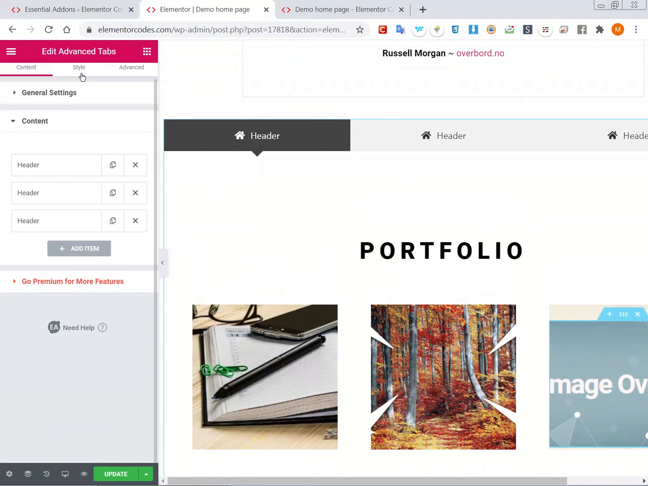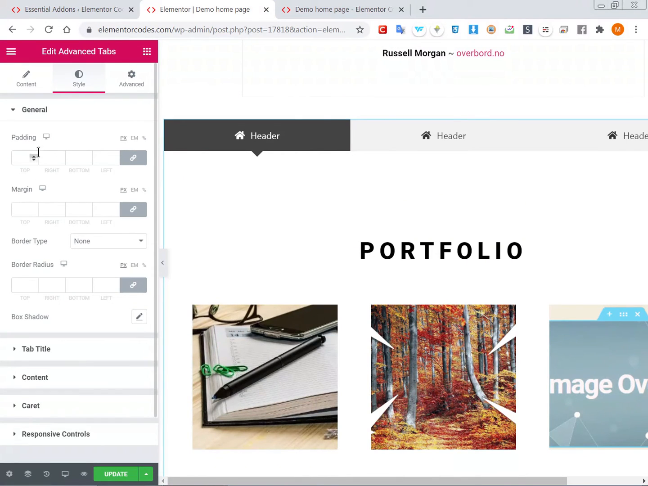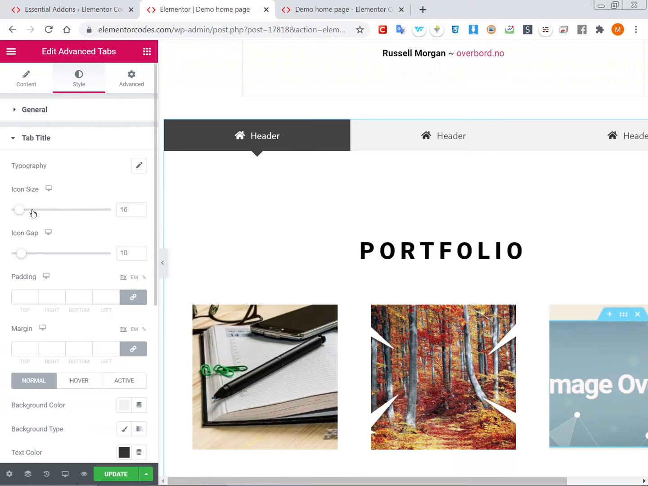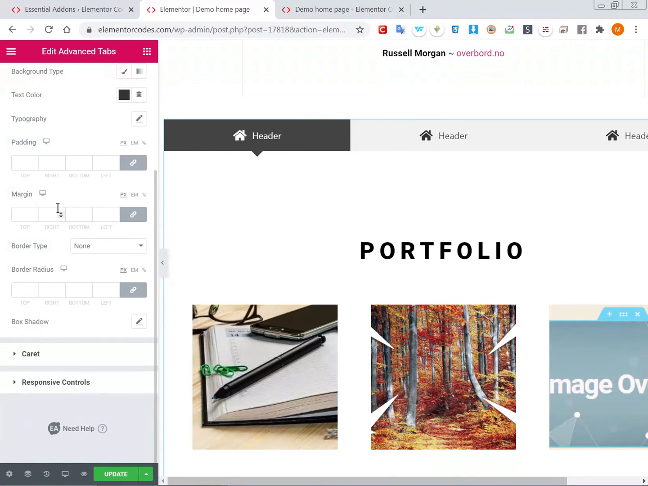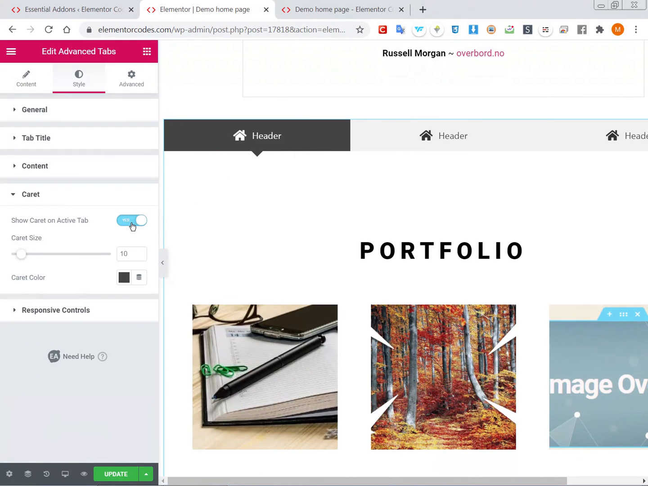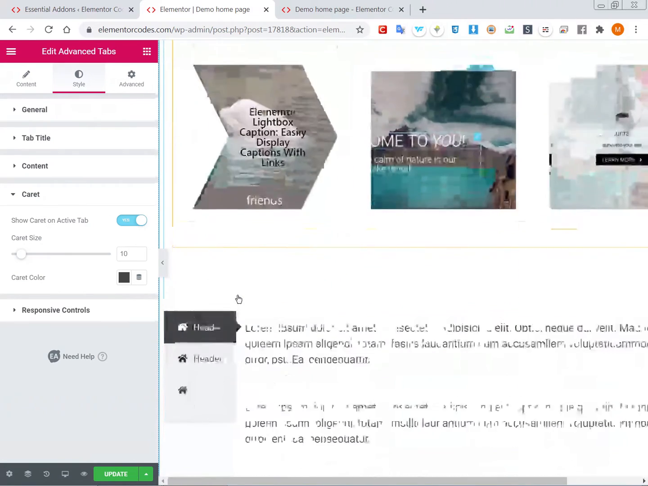And then the styling options are good also. So you can add a padding and margin. You can style the tab title pretty much exactly the way you want. You can change the icon size, the gap. So let's say I wanted a larger icon. There are a lot of styling choices, mostly when we compare with the tab element from Elementor 3. So it's quite decent. And then the little caret, you can remove it, or you can keep it and style it the way you want. And that's pretty much this.